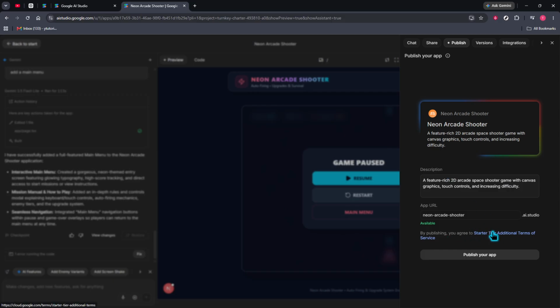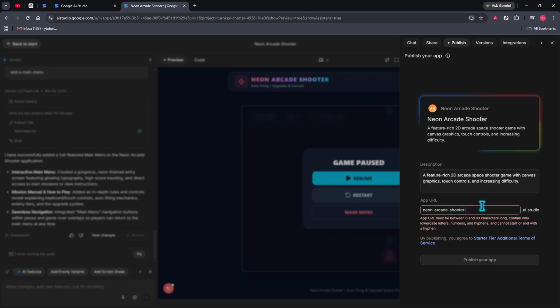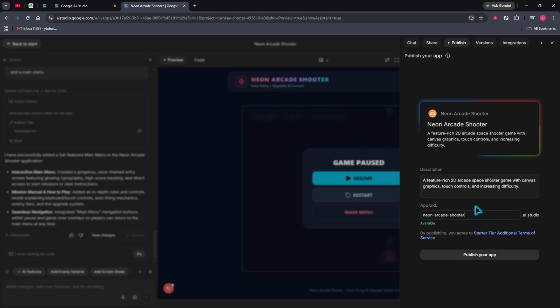Next, you'll configure your subdomain. In the custom URL field, type a unique name for your project. This becomes part of your public website address, which will appear in a format like ai.studio, followed by your project path. Try to choose a name that's clear, easy to remember, and closely related to your app because it helps people recognize and access your project more easily.